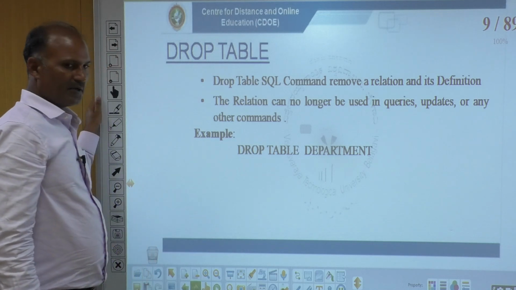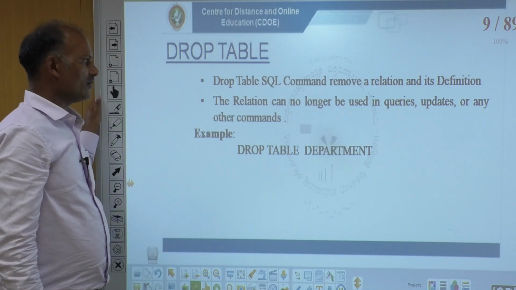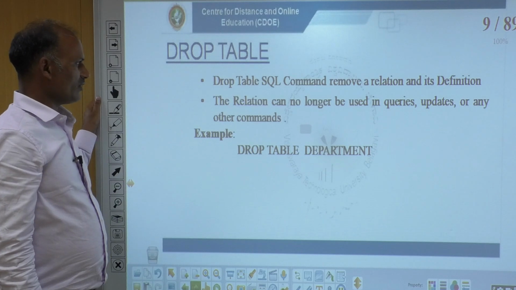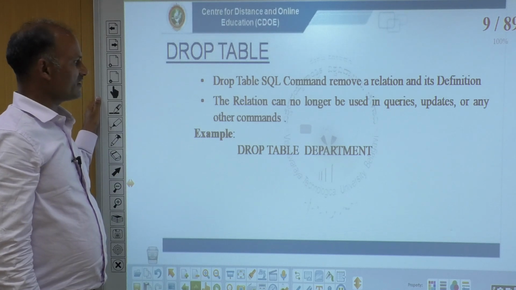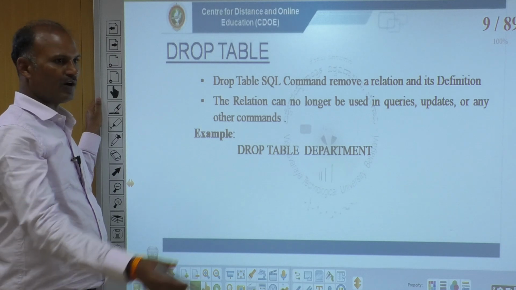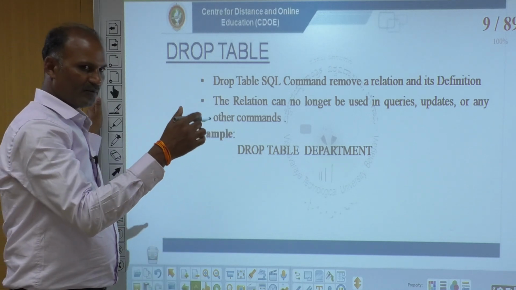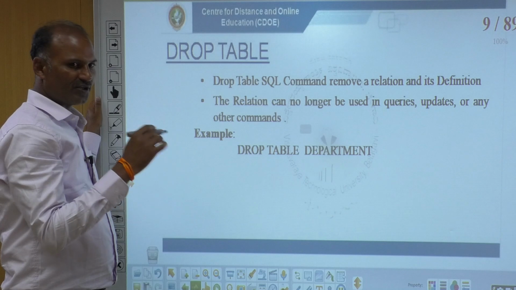Next is drop table. As I discussed, the drop table SQL command removes a relation and its definition. As I said, the definition is what? The different attributes associated with the table.